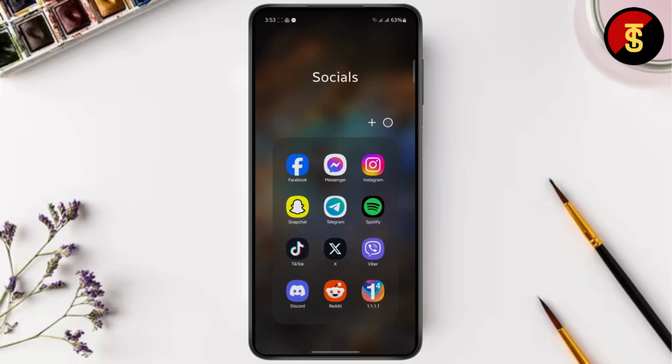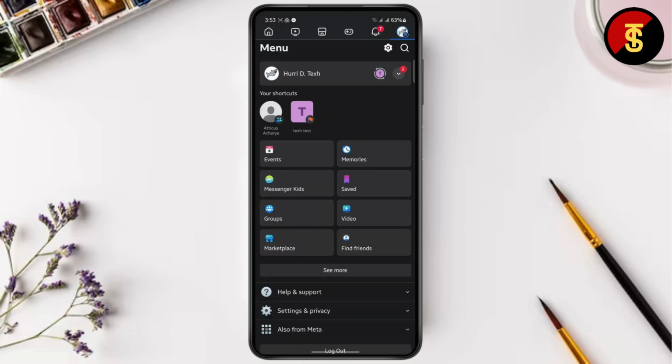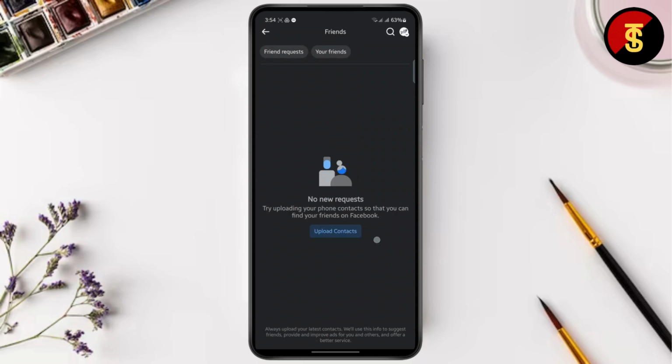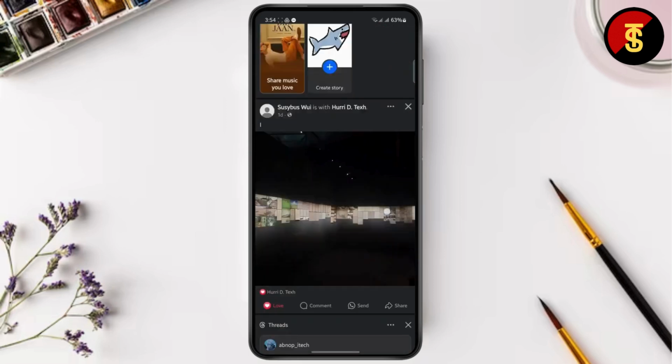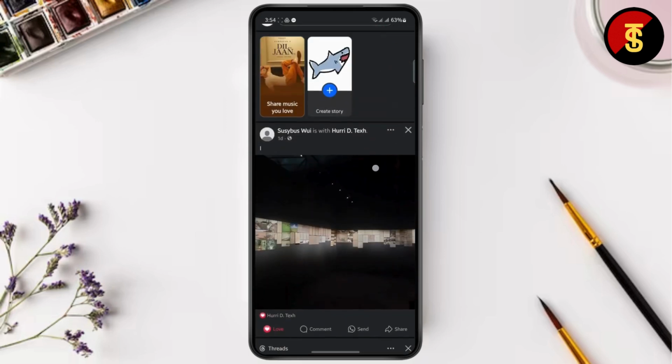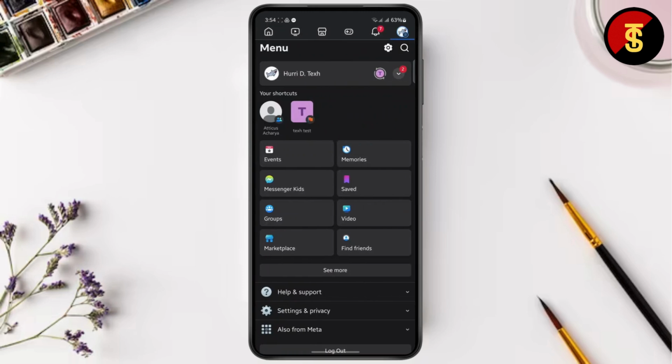Alright, so first thing you want to do is launch your application and make sure that you're on your home page. Now, once you are here, what you want to do is go to your menu section.